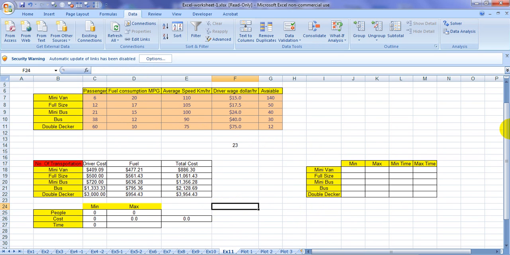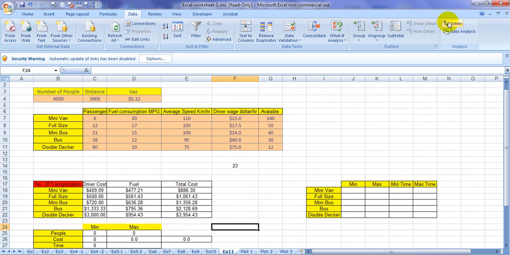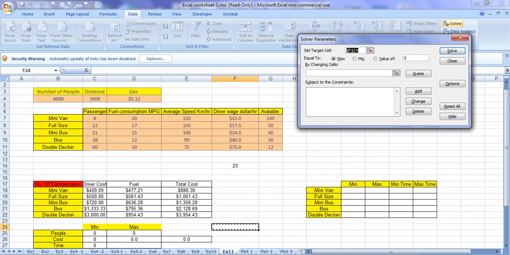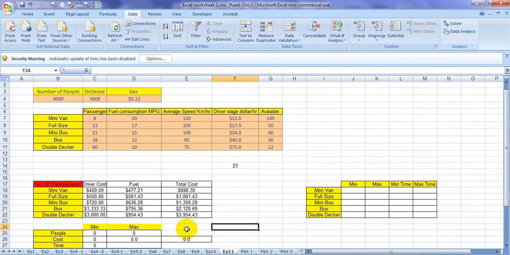So now let's go to the solver and see what I want to do in the solver. Let me go back here also, the cost, by the way, so the cost is again the sum product of the number of these vehicles multiplied by total cost. So it would be sum product of J18 to J22 by the cost, which is E18 to E22.